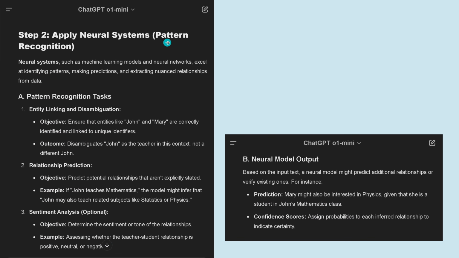Now the next step, step 2, as I told you, we apply the neural system. This is our pattern recognition, our ChatGPT, our LLMs, whatever you like. Neural systems, machine learning models, excel at identifying hidden patterns, making predictions, and extracting relationships from the data. So we have a pattern recognition task, entity linking. Objective: ensure that the entities like John and Mary are correctly identified and linked to unique identifiers. Beautiful. Relationship prediction, sentiment analysis.